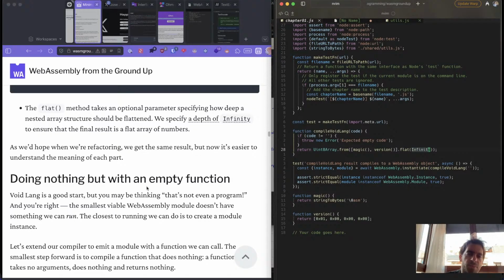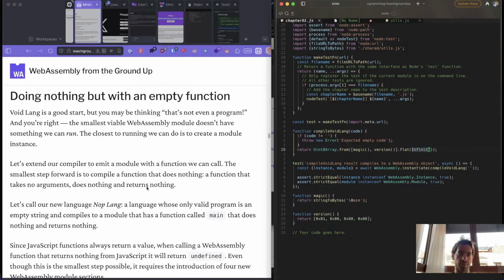Void lang is a good start, but you may be thinking that's not even a program, and you're right. The smallest viable WebAssembly module doesn't have something we can run. The closest to running we can do is to create a module instance. Let's extend our compiler to a main module with a function we can call. The smallest step forward is to compile a function that does nothing. A function that takes no arguments, does nothing and returns nothing. Let's call our new language NopeLang. A language whose only valid program is an empty string compiles to a module that has a function called main that does nothing and returns nothing.